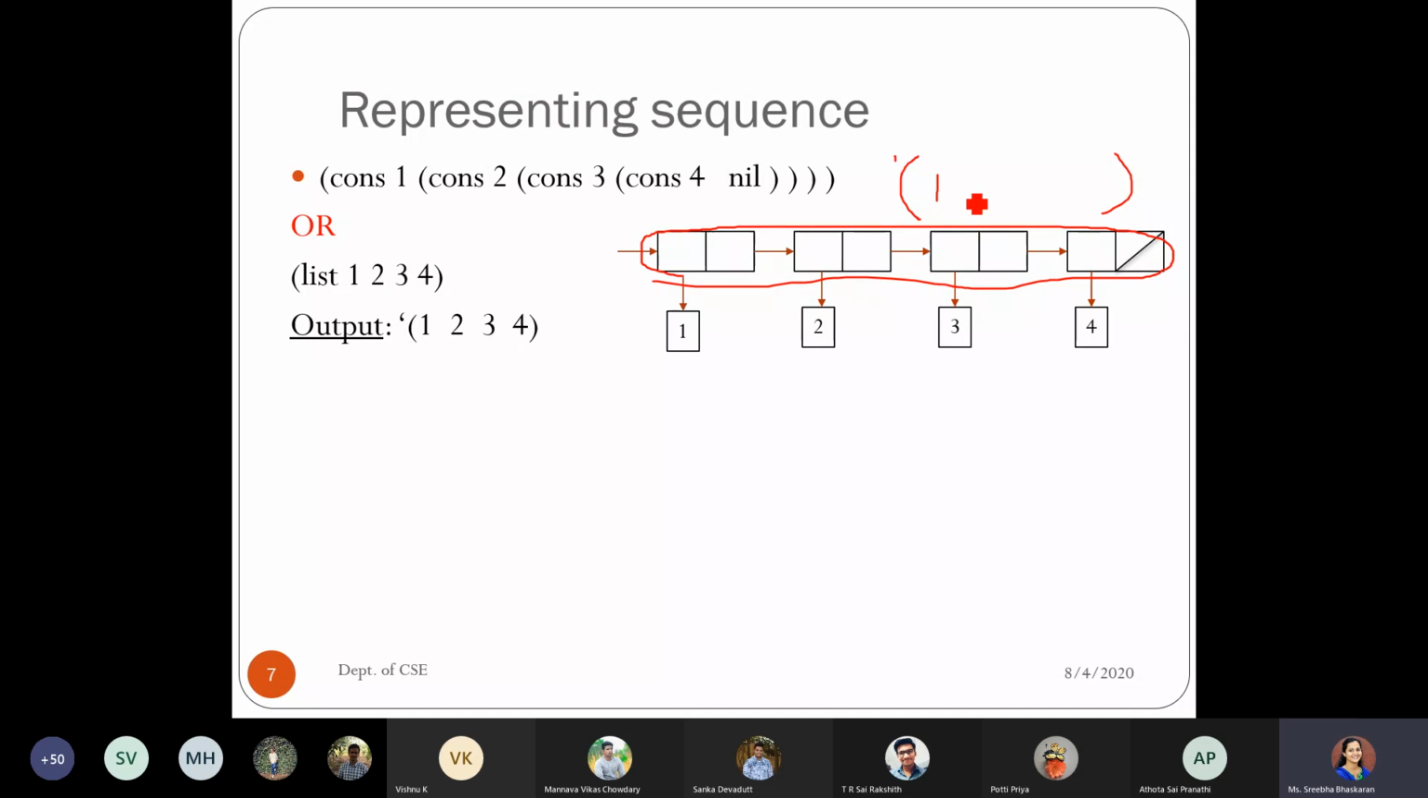The second box, which is again a single data, will be written after a space. The third argument, which is value 3, is also a single data, so it will be written within this. Now the fourth one, which is value 4, is also a single data, so that will be written after a space.